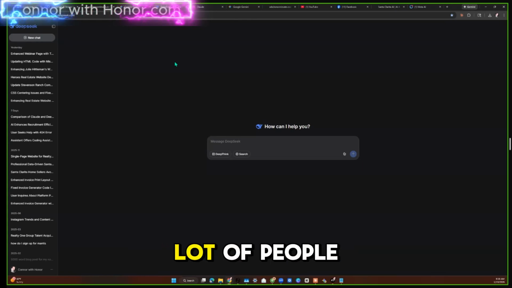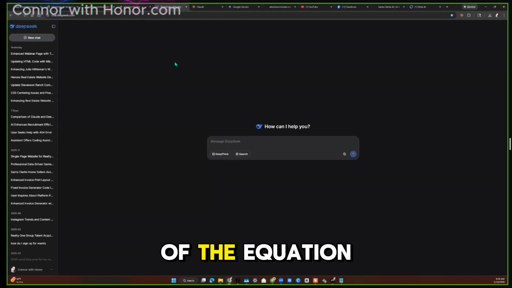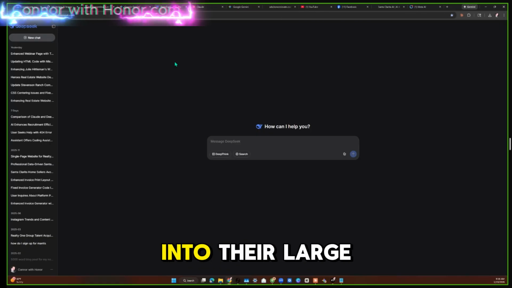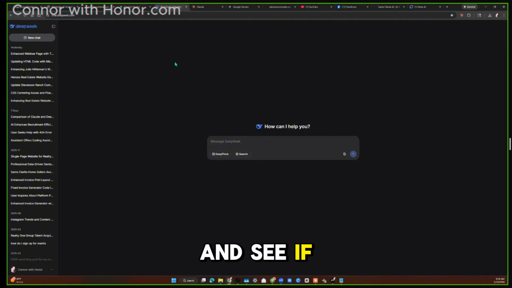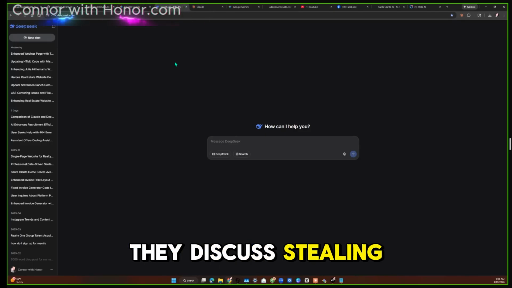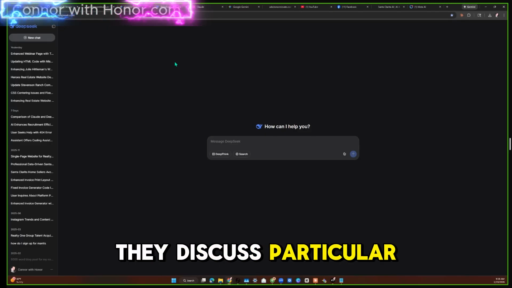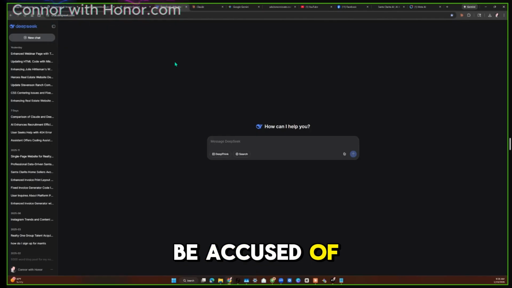But then you're going to have a lot of people on different sides of the equation say, well, no secrets. We should be able to get into their large language model, their personal AI, and see if they discuss killing that person, or stealing, or particular things they might be accused of. Well, then it's not going to work. There would be no way.